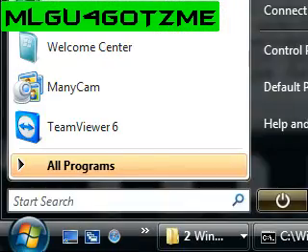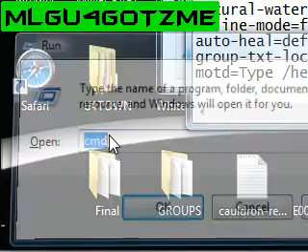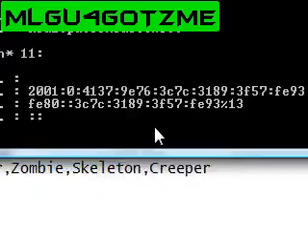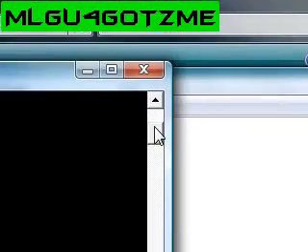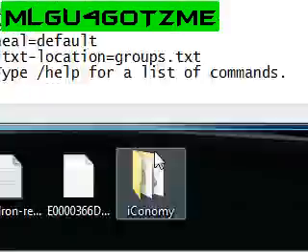To get your server IP, you need to go to your start menu, hit run, and then type in CMD. Whenever you type in CMD, it should come up with another little black box like this, and type in ipconfig. That will bring up a load menu. Now, my load menu is like this. I'm not going to show you all of it, but right here is my IP address.